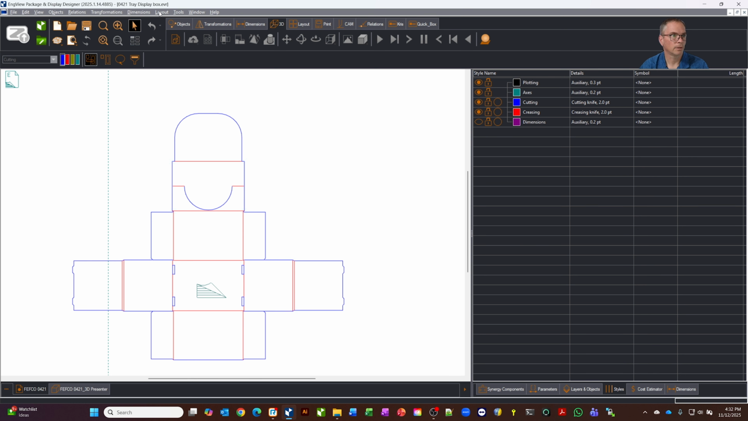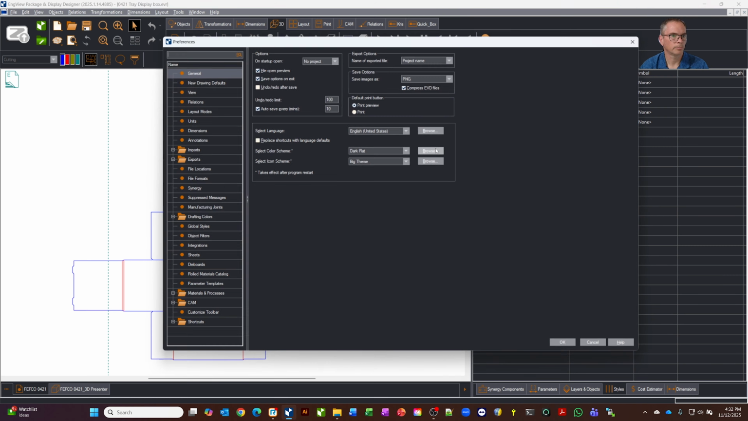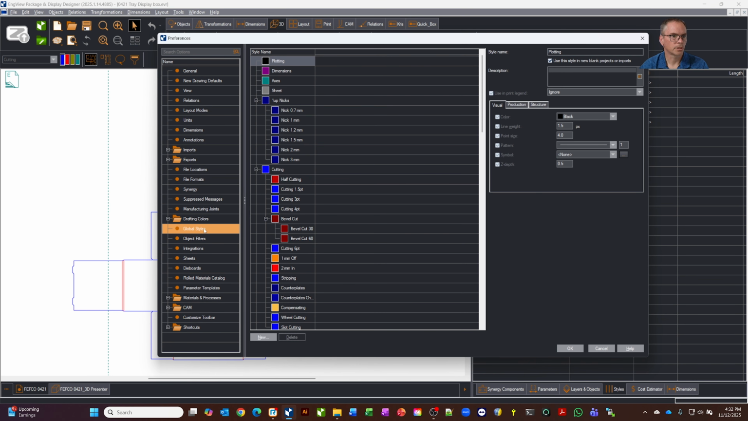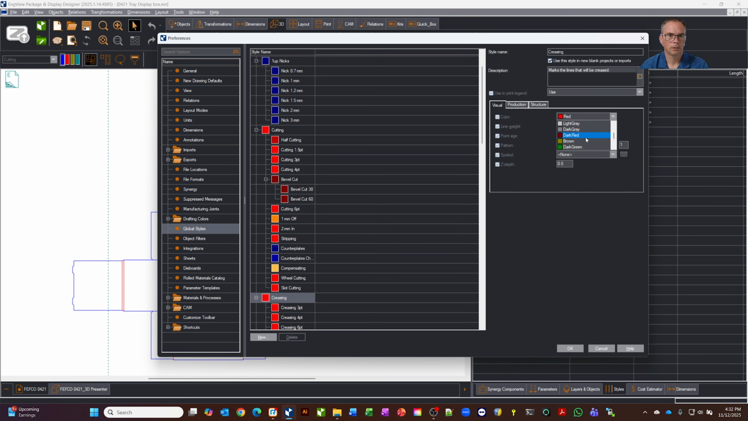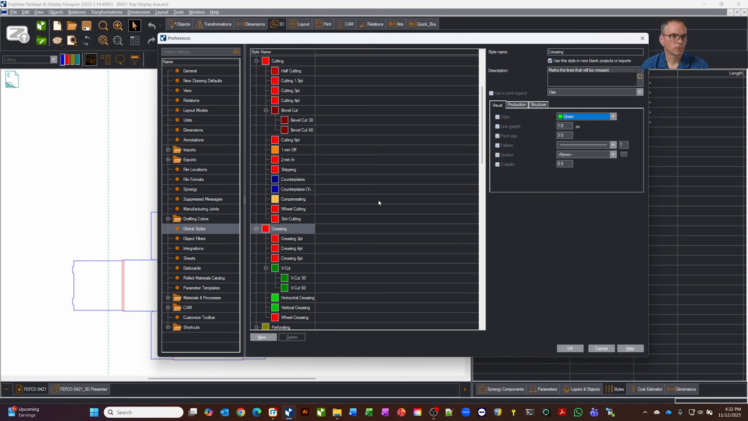Now you're going to see that my box styles are now using those new colors. Now myself, I don't think that way, so I'm going to go back to my other preferences, go back to my global styles, and let's get cutting back to red, and we'll take creasing back to green. All right, so that's the first simple thing.